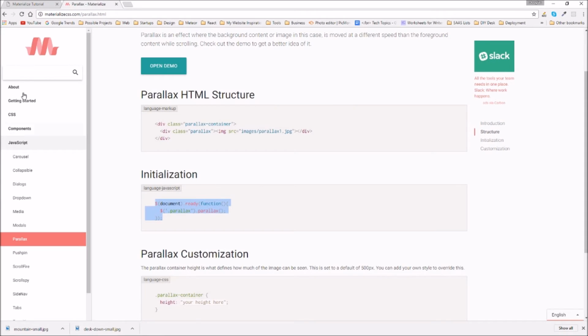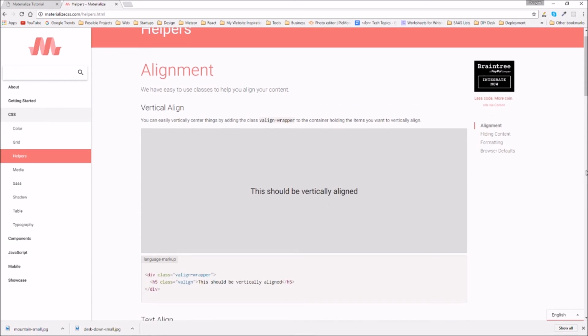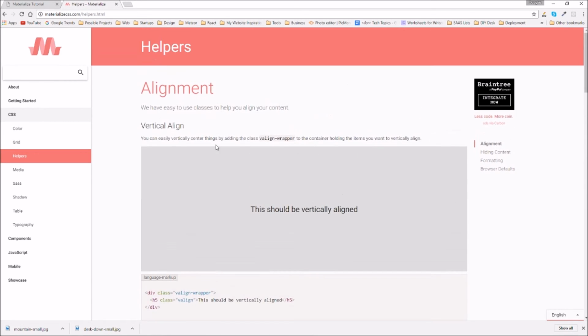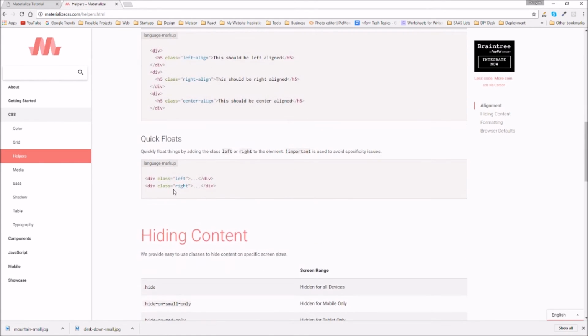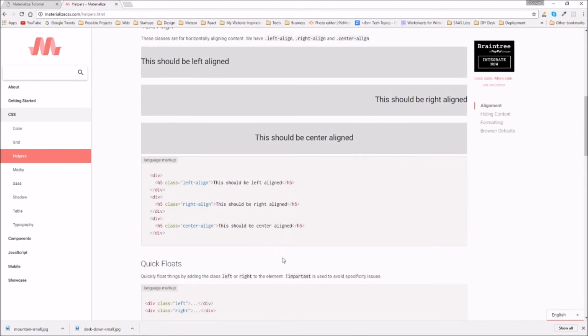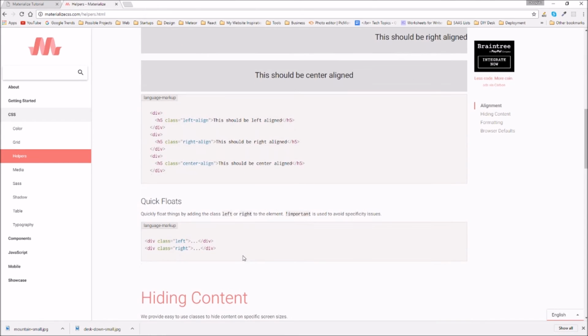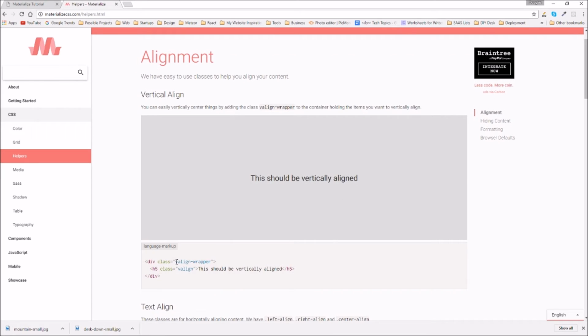So let's go ahead and go back to the Materialize documentation, and we're going to head over to CSS and helpers. And the helpers under the CSS, they're all our alignment helpers. So we've got vertical alignment, which is what we're looking for, but we also have left, right, center align for text. And then we have quick floats where we can float different elements or divs that we create to the left or the right. But in this particular instance, we just want this vertical align. We need to put on the parent of whatever we want vertically aligned, this v-align wrapper class. And then we want to put v-align on whatever we want vertically aligned.